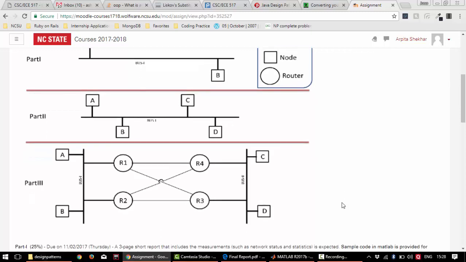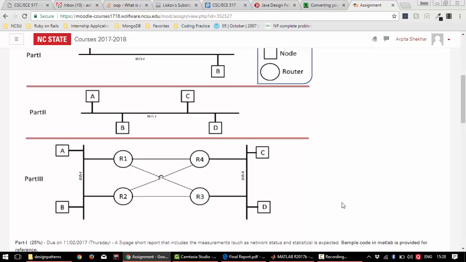In the part 3 implementation, we had two buses, bus 1 and bus 2, which had 2 nodes connected to each, and they were connected by a network of routers R1, R2, R3 and R4. We were supposed to implement a medium access protocol using collision detection to transfer packets from one node to another, and also a routing protocol which would take the shortest path for the pair of source and destination nodes.